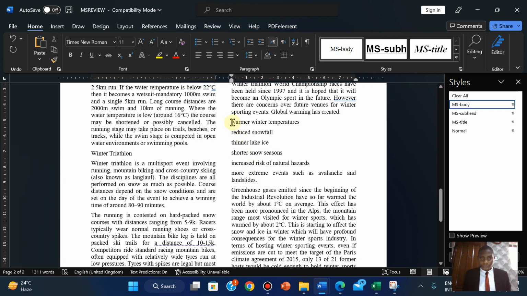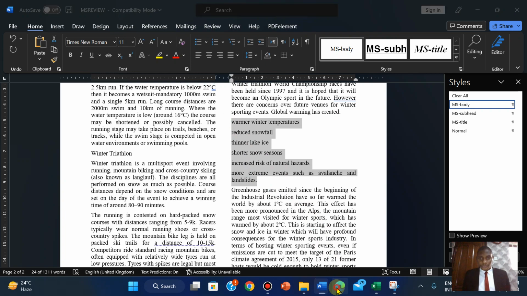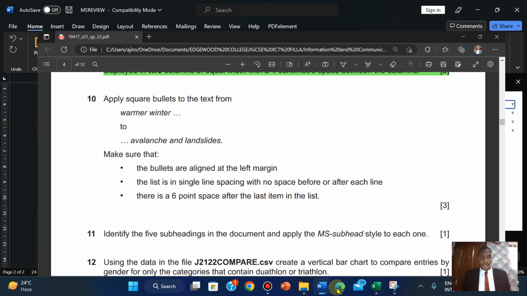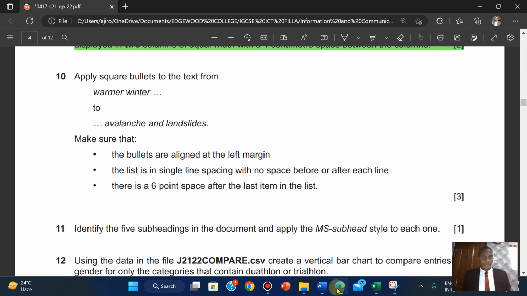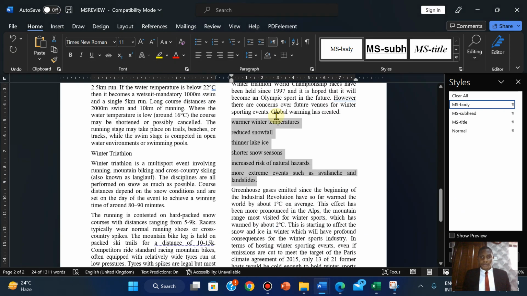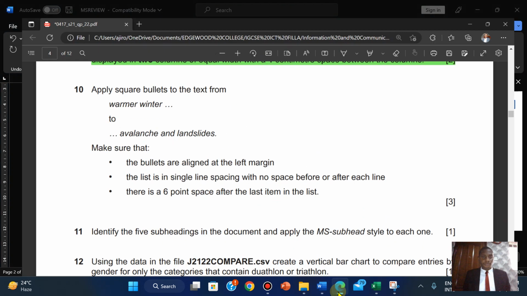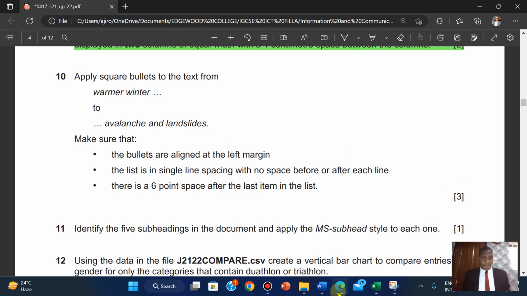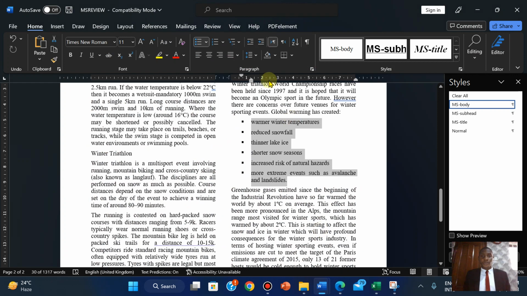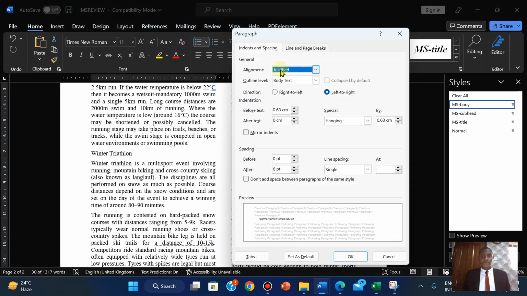Okay, so for warmer winter, okay, so we're going to apply a square bullet. Done. Make sure the bullets are aligned at the left margin. So we're going to come here to paragraph, and we're going to make this 0.